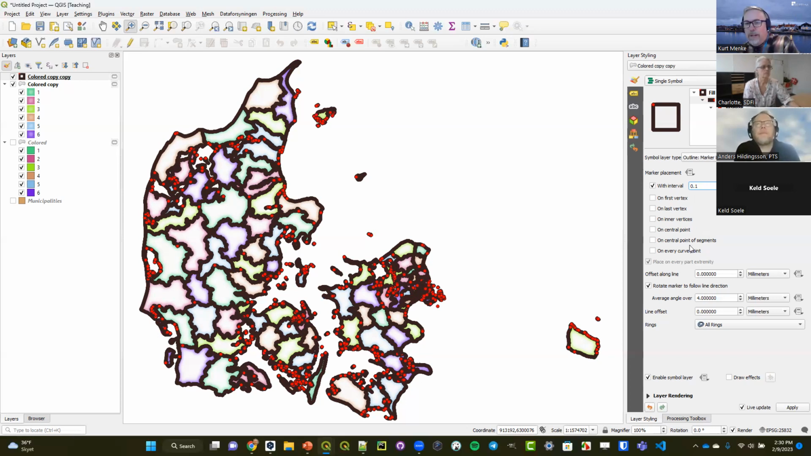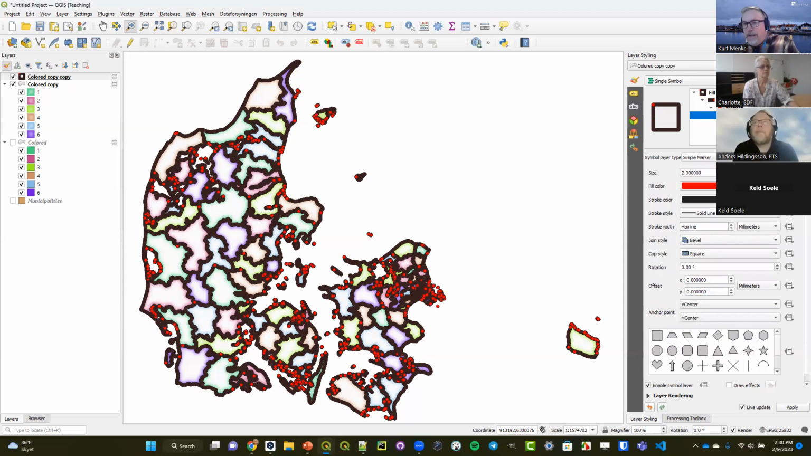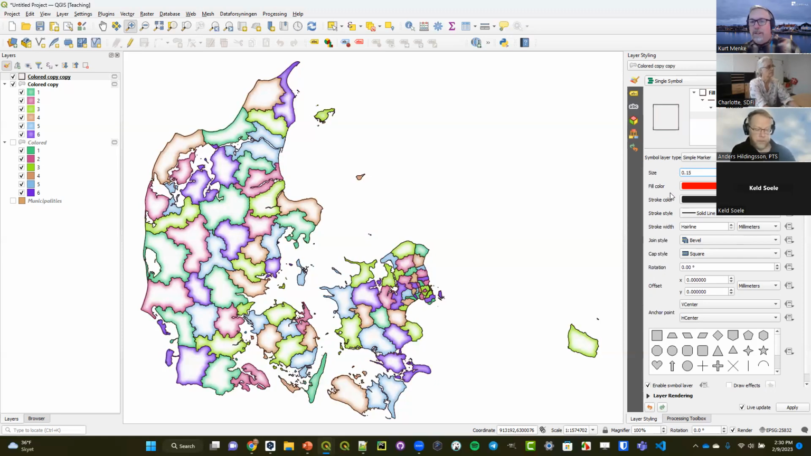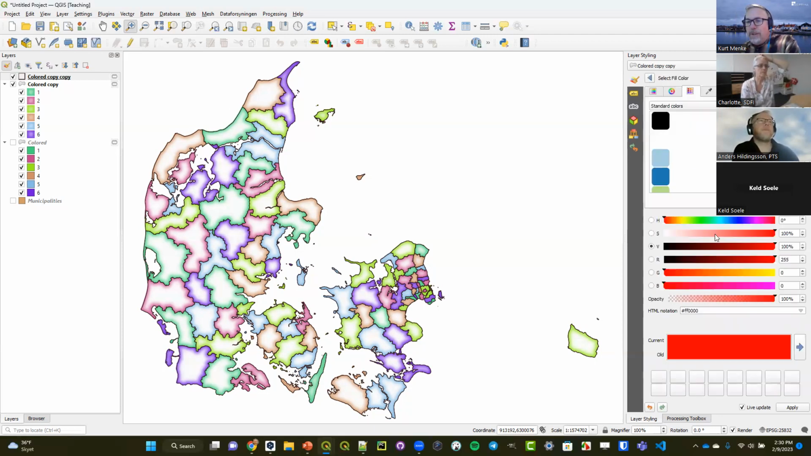Next, I think I'll do this in this order. I'll go to the simple marker here. And instead of big red markers, I'm going to reduce the size of this quite a bit. It's going to be just a small gray dot. So I'm going to make this 0.15 for the size of the dots. So they're going to essentially disappear on the map at this point because they're so small. And I'm going to give them a gray fill color. So I'm going to choose an RGB value of 90, 90, 90.